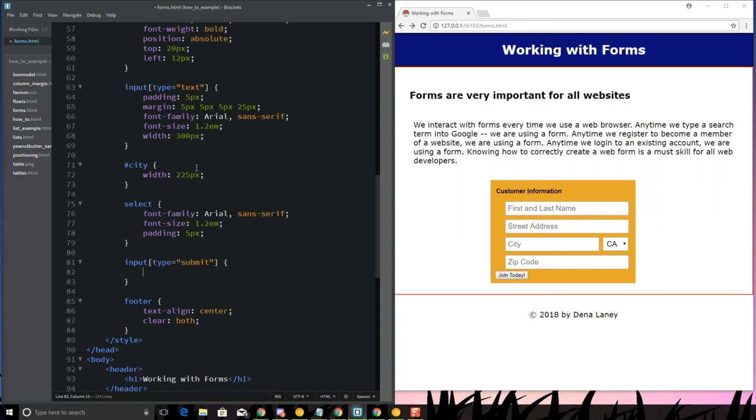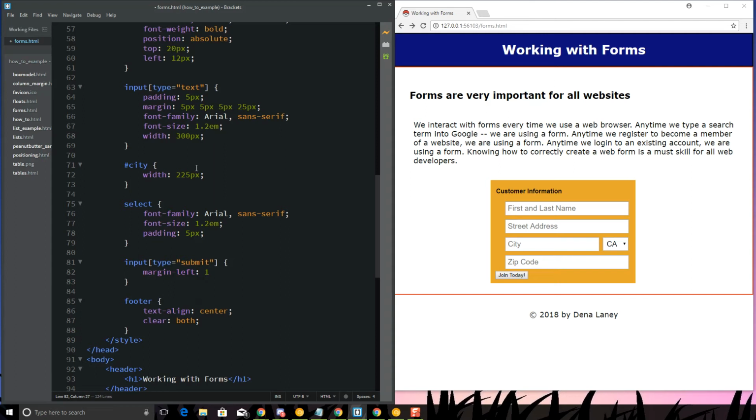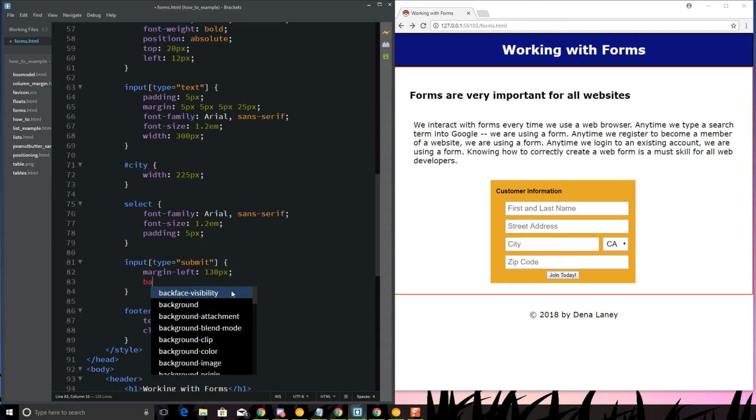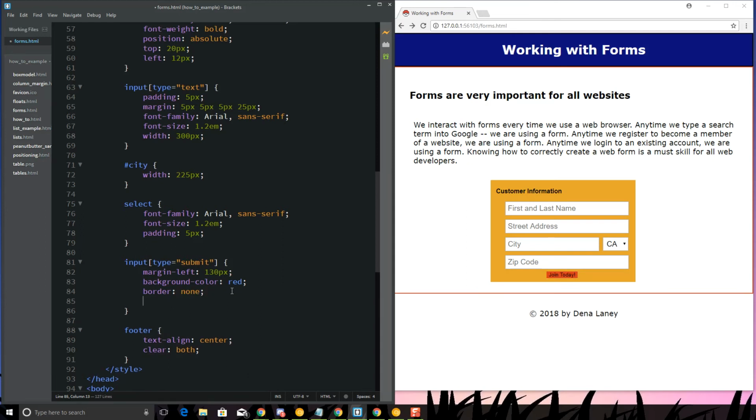And let's see what I want to do here. Okay, so I am going to do a margin left of 125 pixels, and let's see, maybe a little bit more, 130, and I want to do a background color to make this kind of pop of red, and then I want to do a border none again. Okay, so far it's looking good.